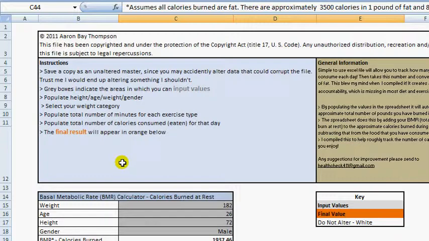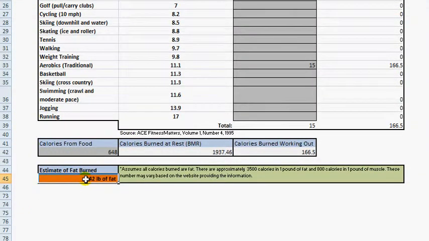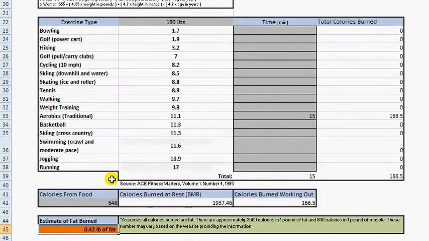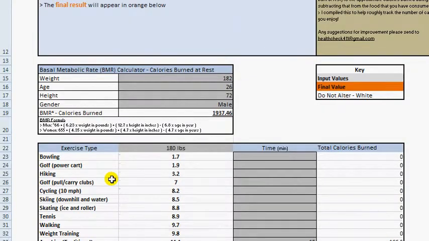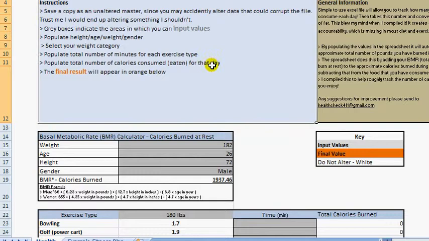The final result is at the very bottom right here. Right now it's showing 0.42 pounds of fat. Yep, that's in one day. It's actually today if I don't eat anything else. So that's pretty interesting, but we'll get to that in a second.